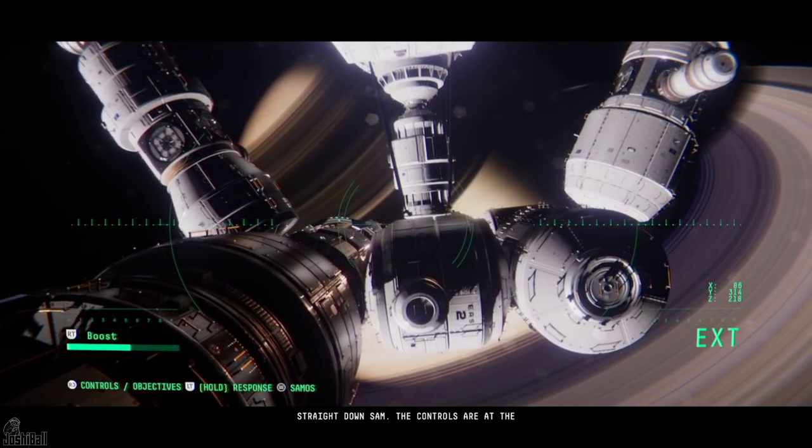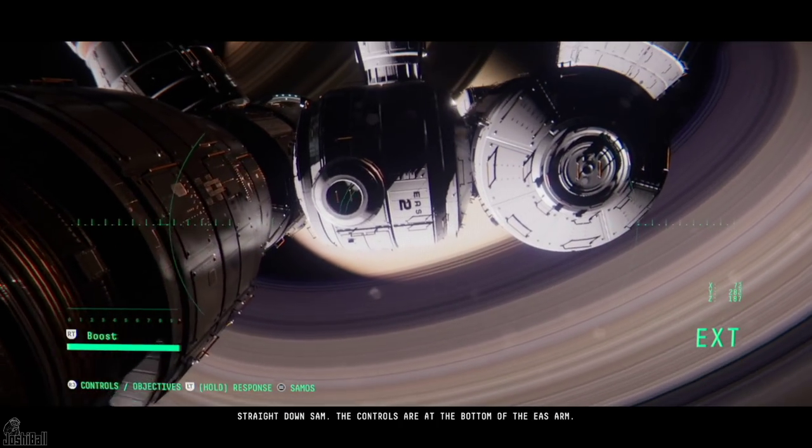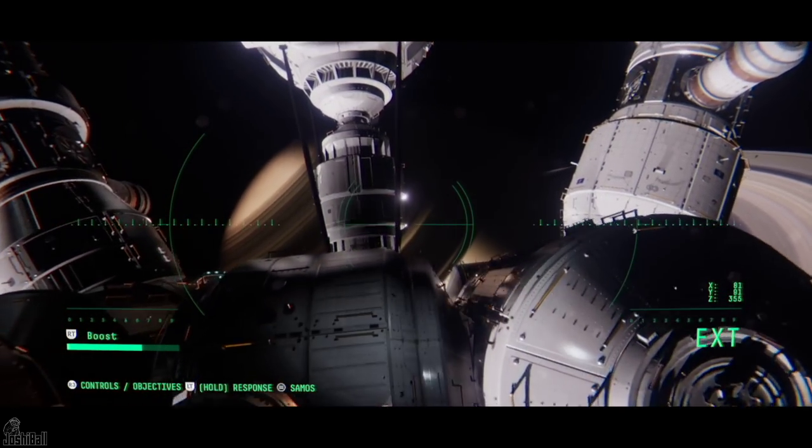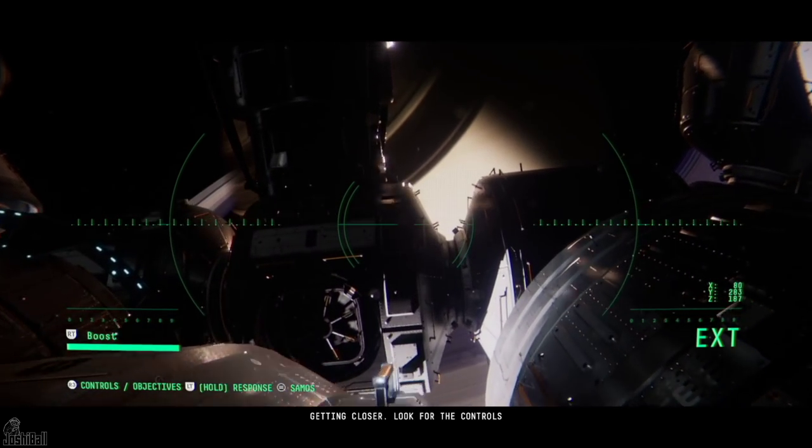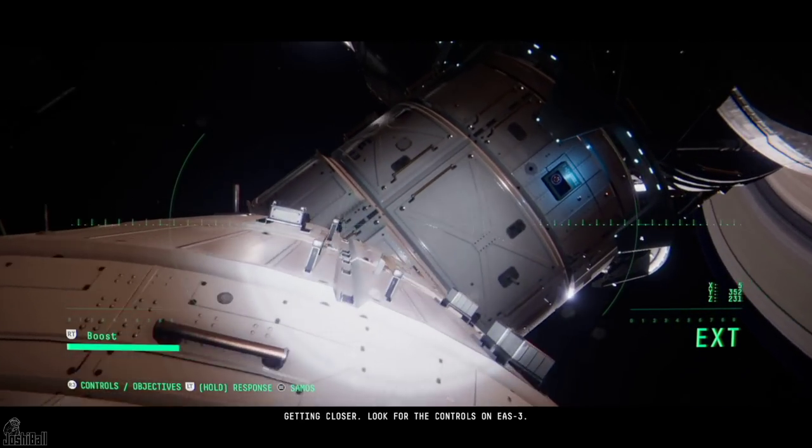Straight down, Sam. The controls are at the bottom of the EAS arm. Getting closer. Look for the controls on EAS-3.